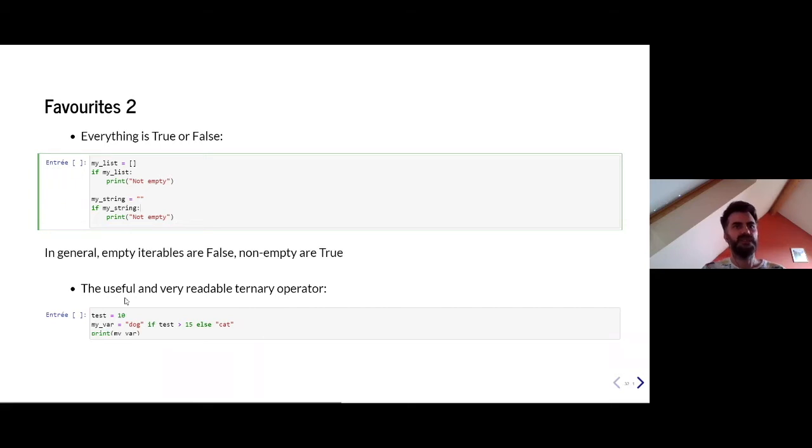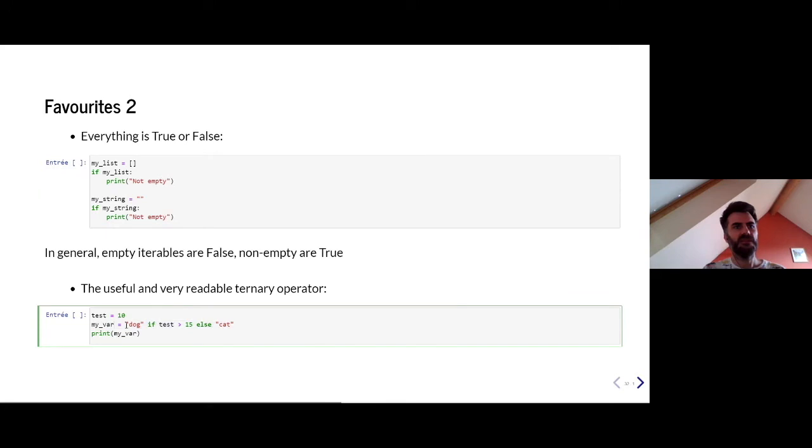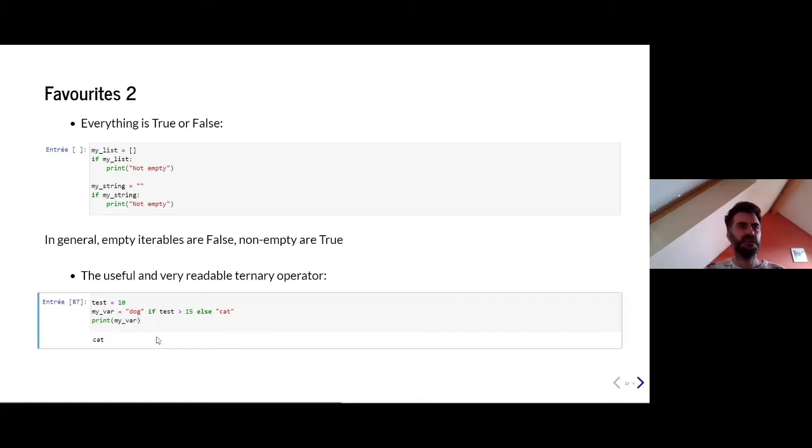Another thing that I like, that we've already seen once in the list comprehensions, is the ternary operator. So I will assign to the variable myvar the value dog if test is greater than 15. Otherwise, I will put the value cat. So here, test is 10, so it's lower than 15, so myvar should contain the value cat. It's called a ternary operator because you have one value, one condition, and one value, and so you have three arguments. You see the syntax in Python is quite readable: it assigns the value dog if something, else it assigns something else. It's the same syntax we've seen in the list comprehension with the if on the left, when we worked with the x squared, for instance.